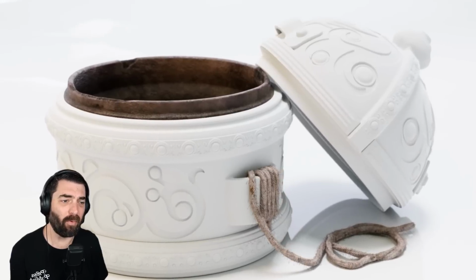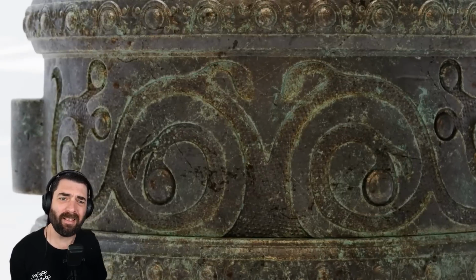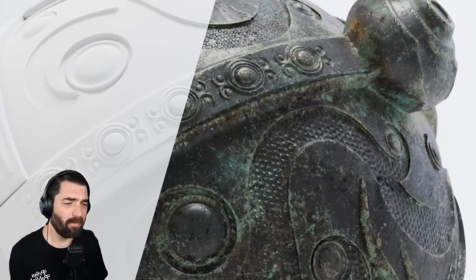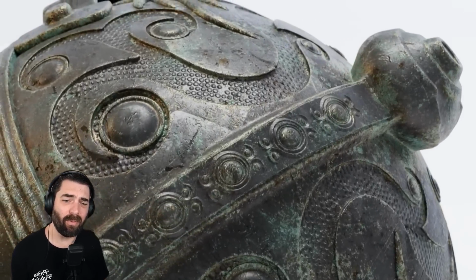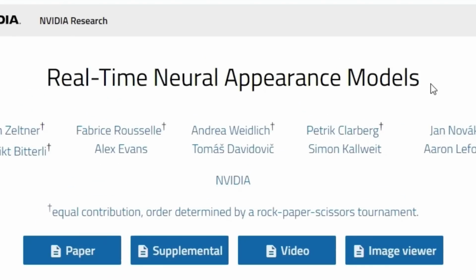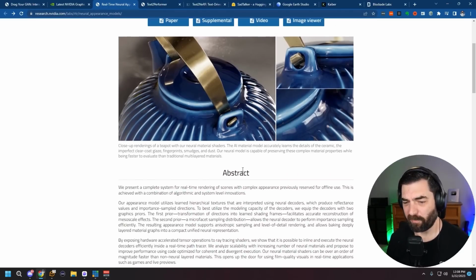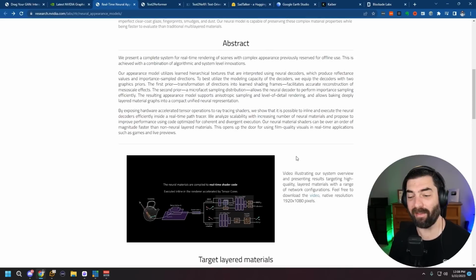Here's another example of a white object, and then it's given this texture to it that makes it look like this antique artifact. The level of detail that they're able to get on some of these textures is just mind-blowing. Again, this one's called Real-Time Neural Appearance Models. It's put out by NVIDIA Research, and I will link up to this research paper if you want to learn more about how this works.